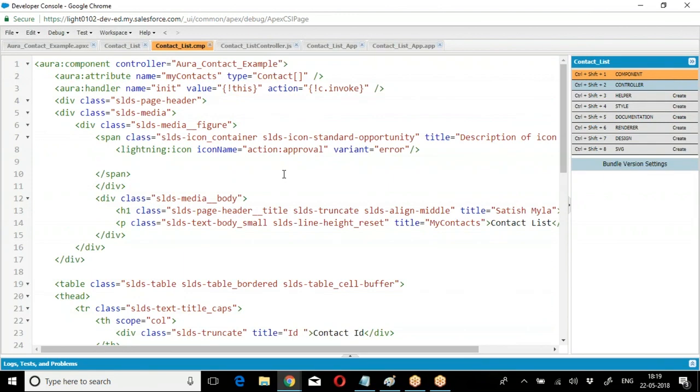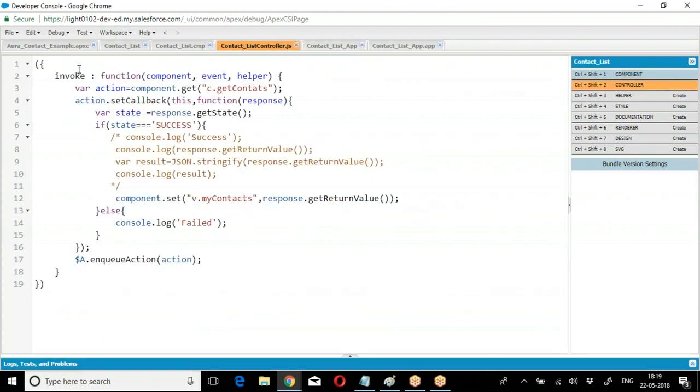So what is that handler? Whenever the component is loading, you want the handler to be automatically invoked. How do you invoke it? aura:handler name equal to init, value equal to this, action equal to client-side controller. When you say client-side controller, it is JavaScript. The moment I call this JavaScript, we are going to the client-side controller.